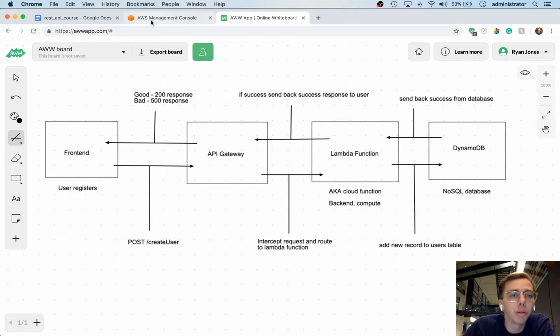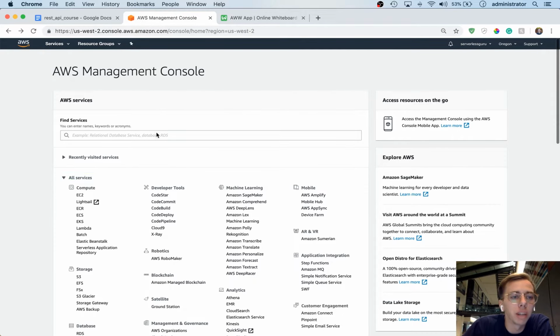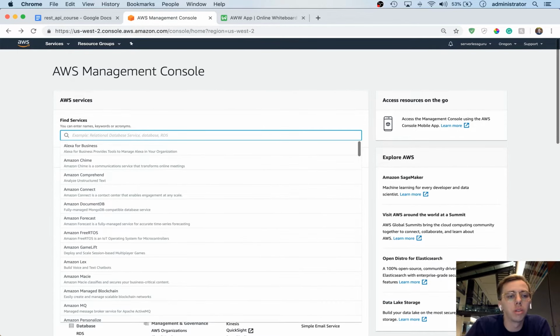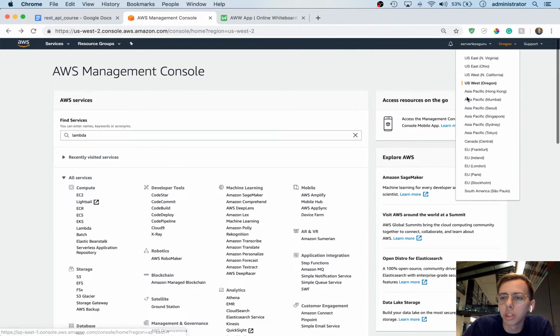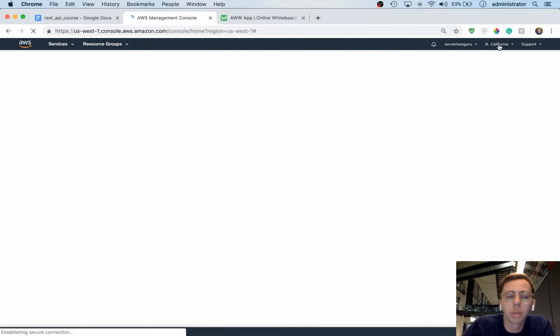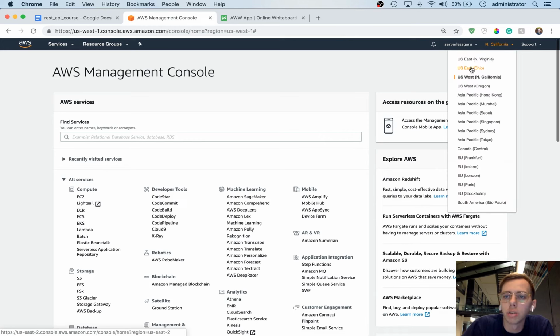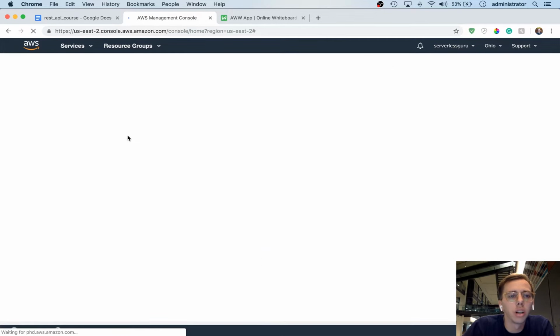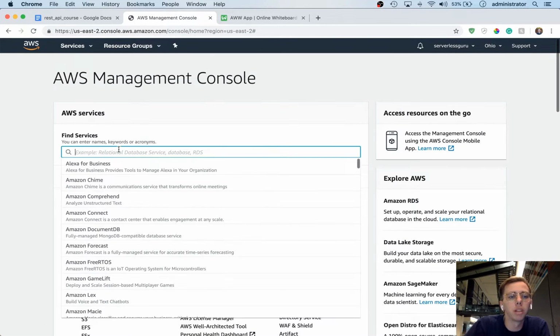This is probably the most important piece out of these three, I would say, because it is your compute, it's where your business logic goes, it's the brain of your application. So what we're going to do is switch back to the AWS console. We're going to go to Lambda. I'm actually going to switch to a different region just for the sake of it. I was in Oregon because that's where I'm based out of, but let's go to Ohio. Once we're in Ohio, we're going to start building some stuff. So let's go to Lambda.